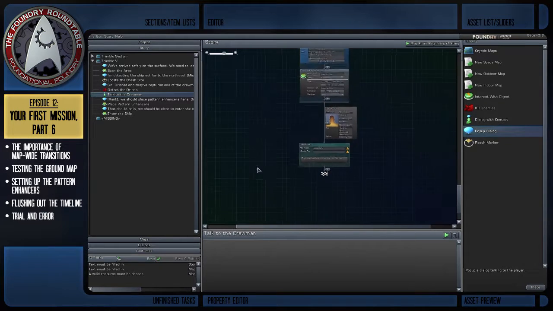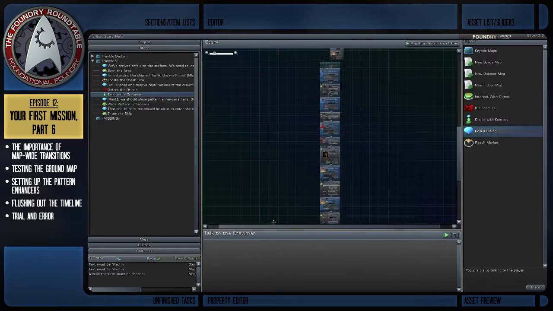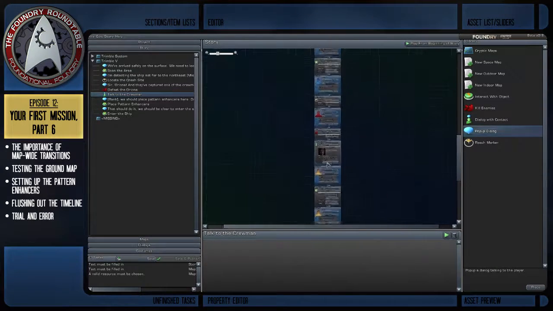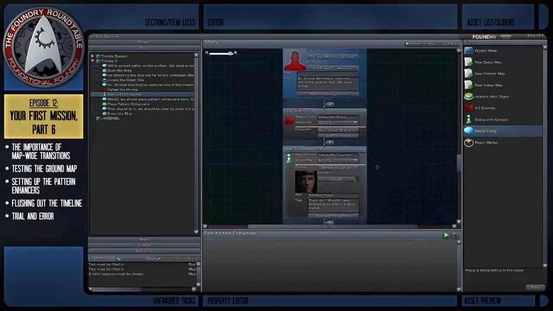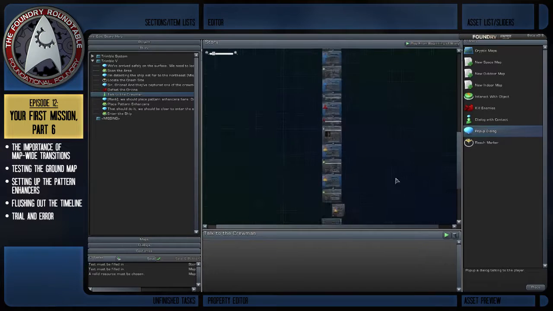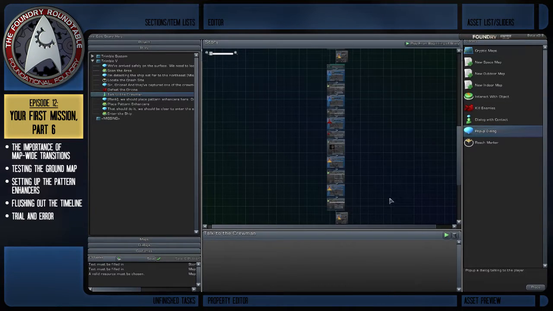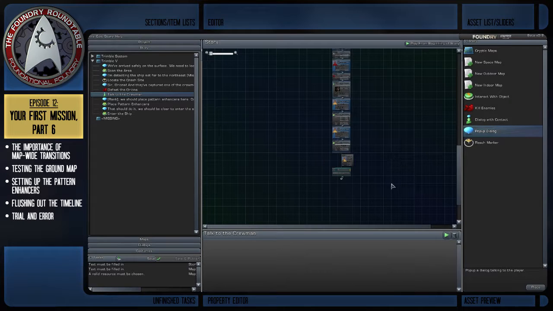Okay, so that's about it. I think we've fixed our missing contact here, so it's now correctly hooked up to the ensign. She'll give her whole spiel. I think that's about it for the ground portion of the mission.